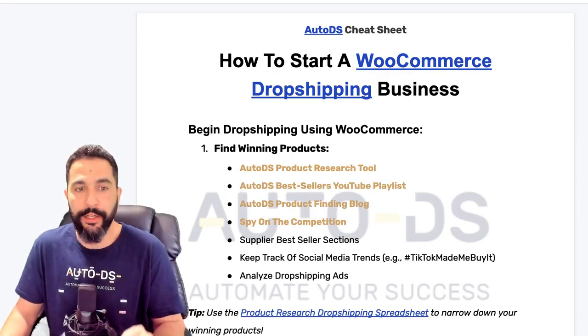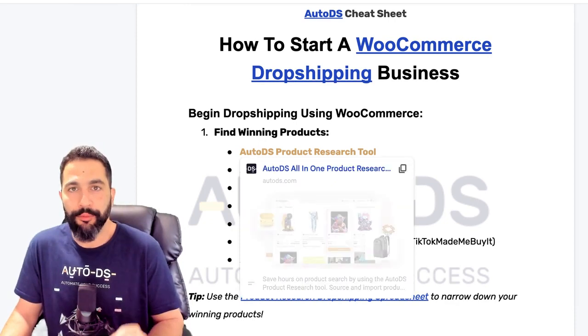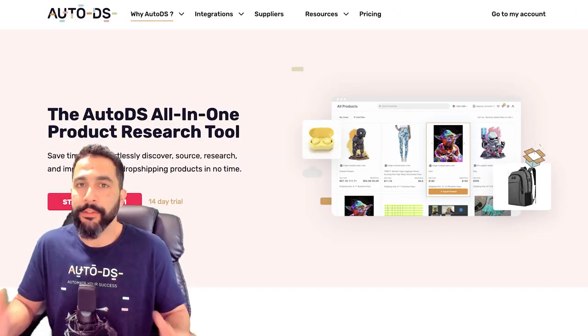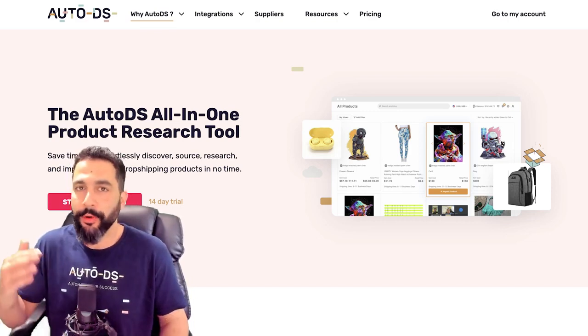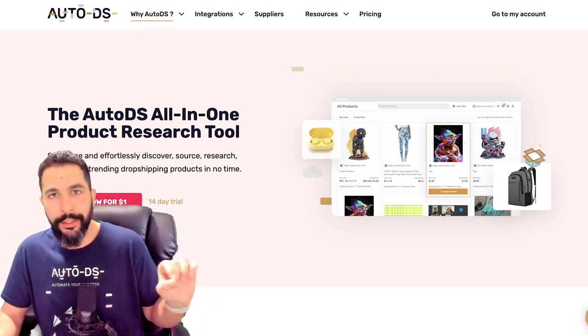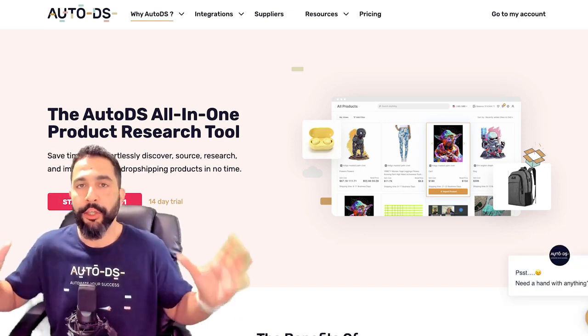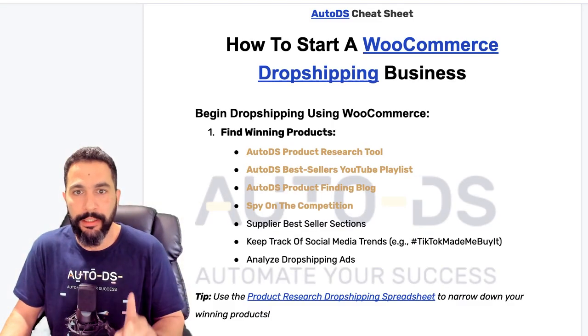And as you can see right here, the first step is to find winning products. First, we've got the AutoDS product research tool. This is built into the AutoDS system, so you're going to use this to find trending products. If you're already an AutoDS member, you can use it right now. Just log in, hit the marketplace link on the left menu, and you will have a huge database of trending products that you can resell. That is tactic number one.